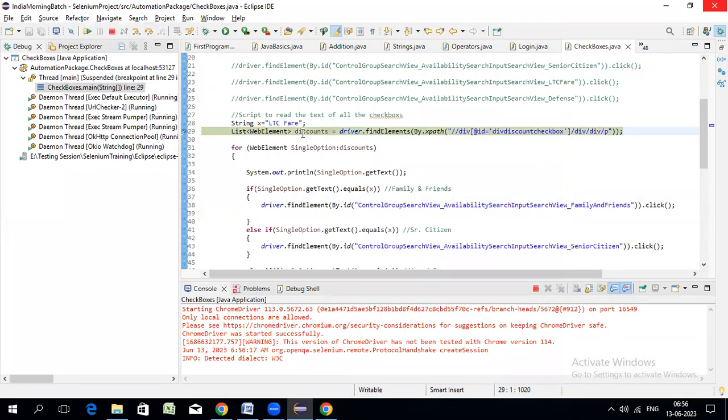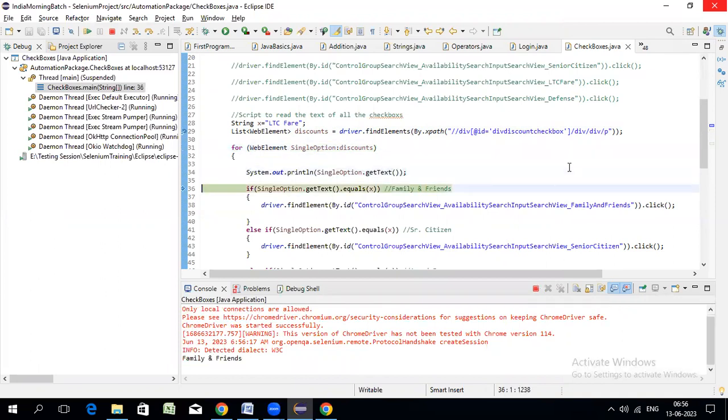See here, how many values will I get? 7. Very good. So using the for loop, how many values am I getting at a time? One. So now single option will have one option: family and friends. Now I'm checking if family and friends dot equals X. What is X? LTC fare. Is that equal? No. So it will not go inside the if condition.